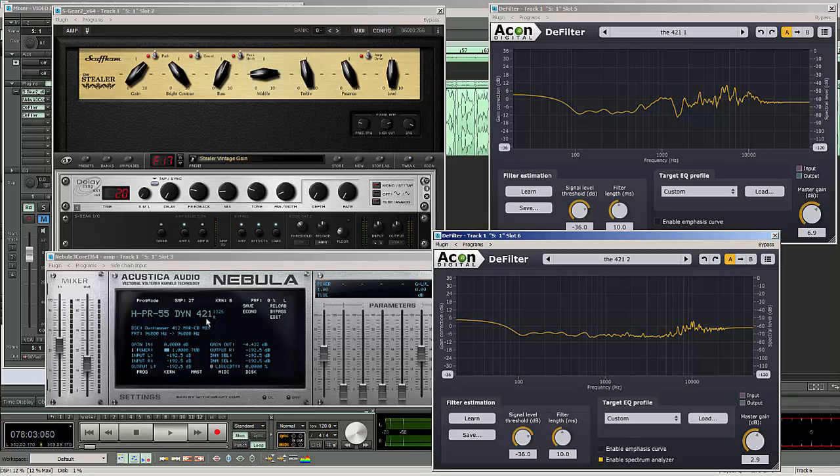Okay. The sound of the amp without the Filter is something like this.